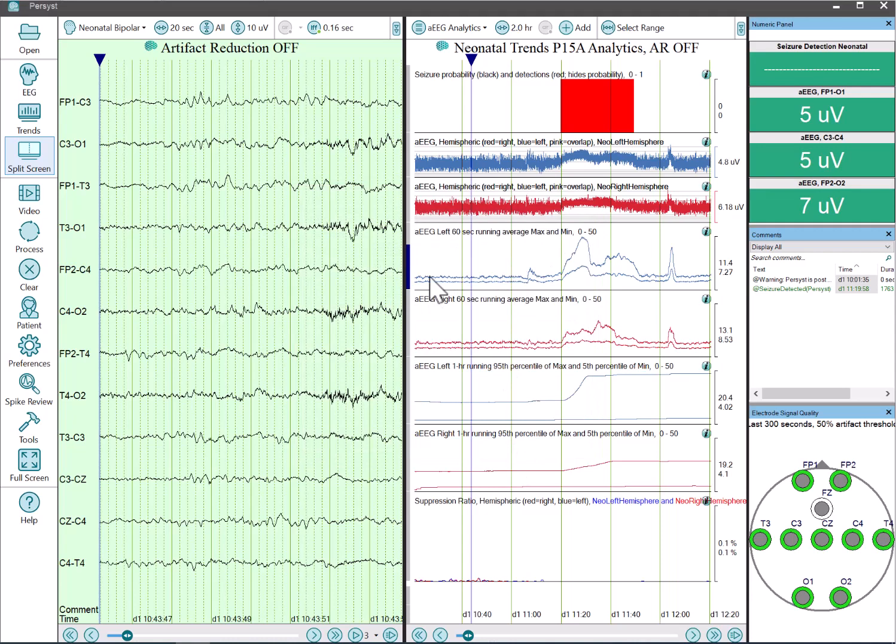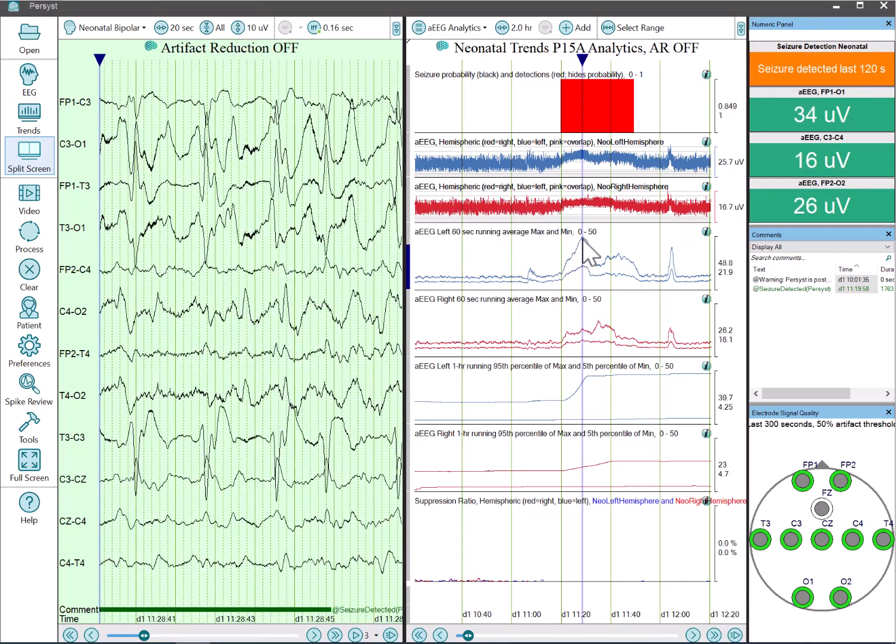And so those two are shown overlapped. You can see the maximum value goes up pretty high during the seizure, and the minimum value increases as well. They're both going up, but this is that distance between those two values. And I can look at them at the cursor position. Right there is 48.8 microvolts, and the minimum is 21.9.